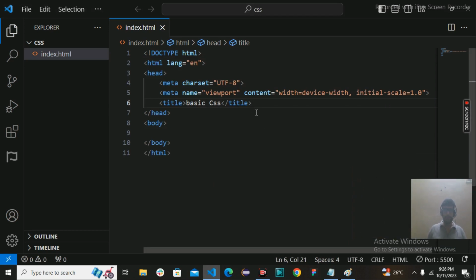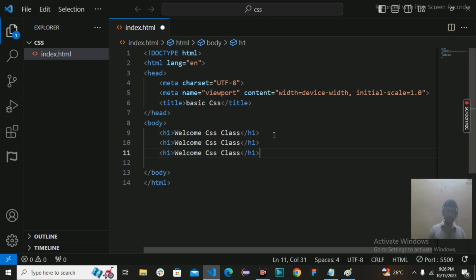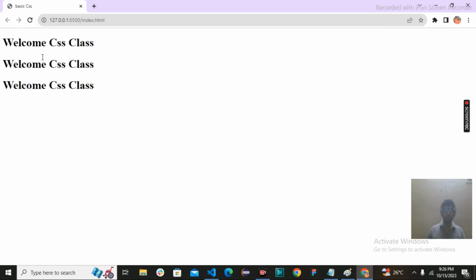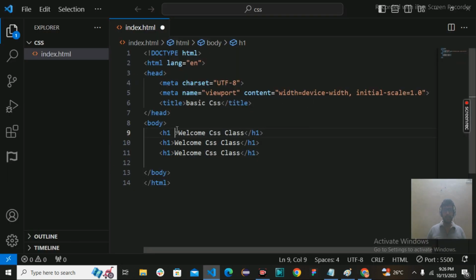Suppose the h1 tag, welcome to CSS class. I will copy here and paste. Open with the live server. Welcome to CSS class. Now I will do the style here. I will do inline style. How will I do that?